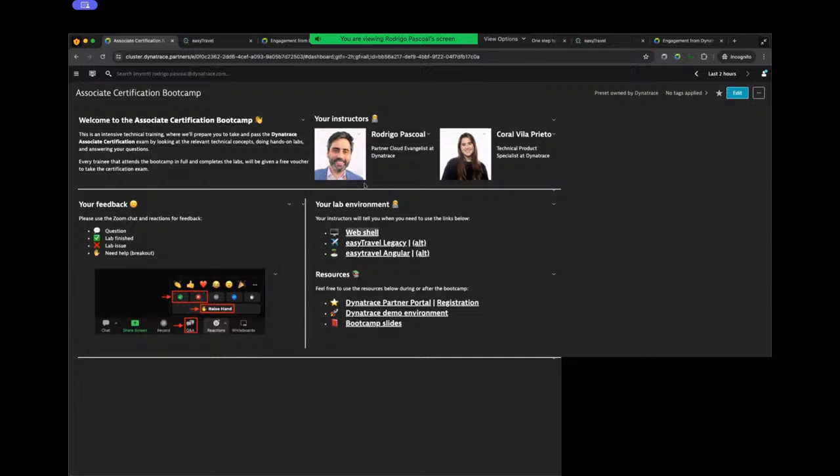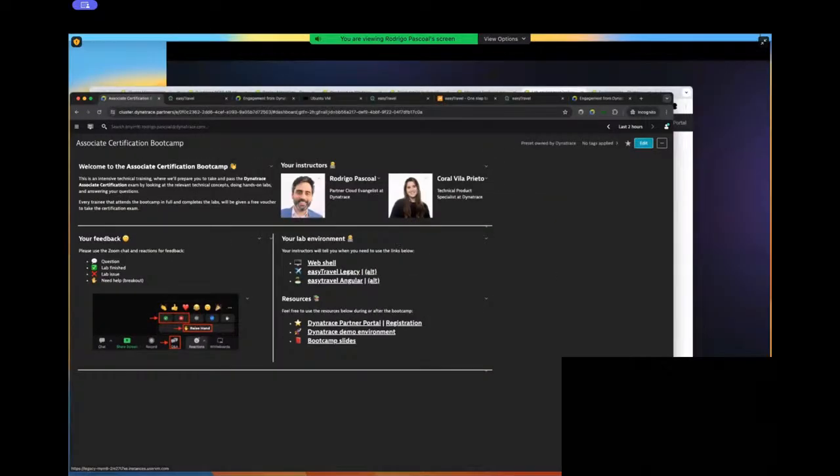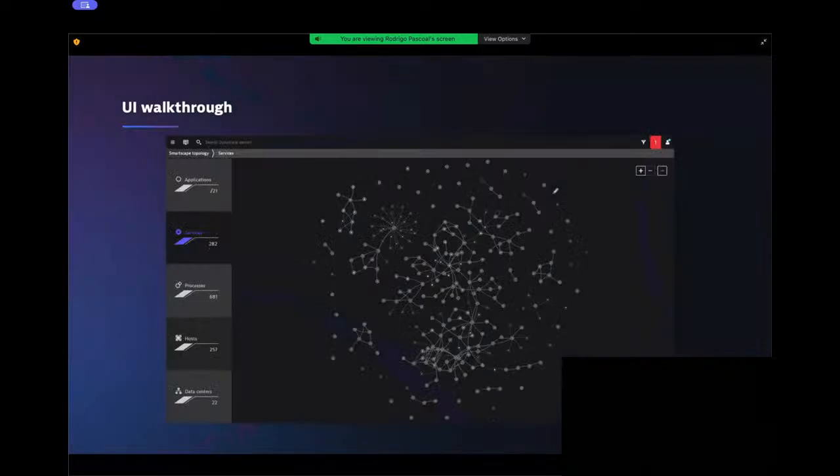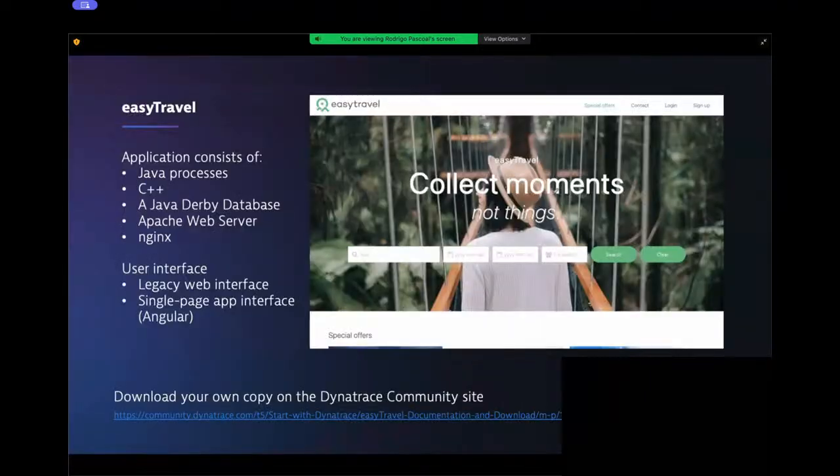I hope everyone can connect to the web shell using the incognito window method recommended. And let's move on to our first lab. I want to do this before we end today. We have an application that we want to monitor. This application is called Easy Travel. It's an application that the customer has. The customer is the Easy Travel Corporation.